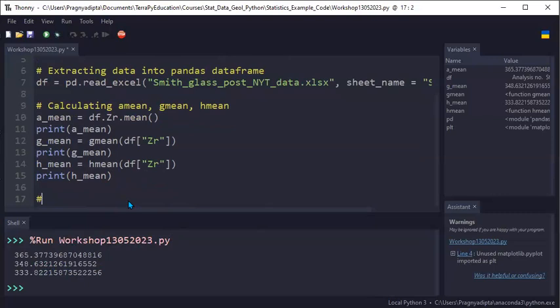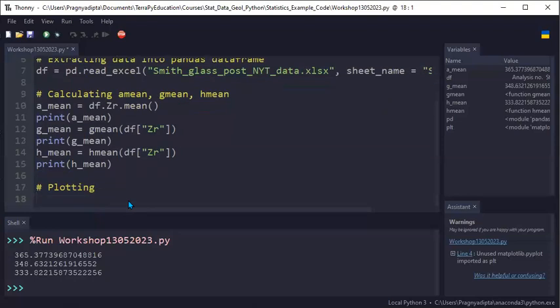Now comes the plotting, and this is the fun part, and this is what everybody wants, because you would be able to take that plot in PDF and essentially put it in your article or report or whatever it is that you are trying to develop. Okay, so we are going to plot these values. So what are we going to plot? We are going to plot a histogram of zircon, and this would be zircon versus probability density.